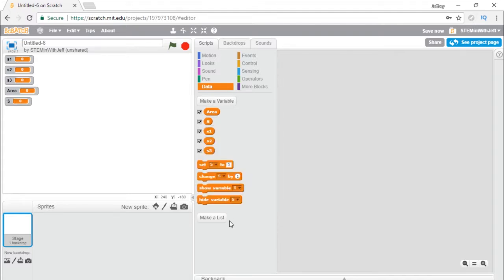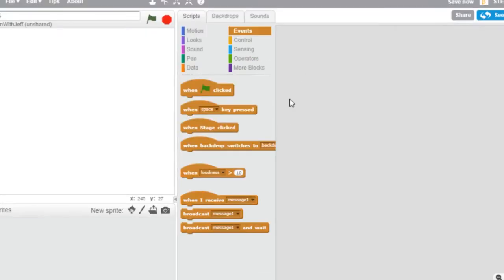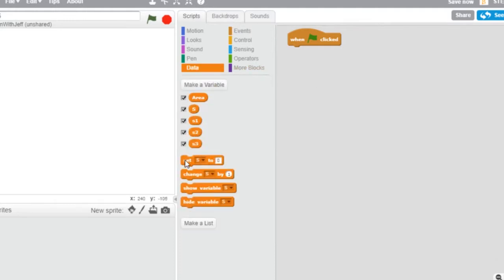All right, so let's create the program. Let's click on Scripts. I'm going to start the program with a flag click. Now the first thing we want to do is initiate our variables. At the very beginning of the program, we want all of these things to equal 0. So let's go to our data. We have 5 variables, so we're going to need 5 set commands. I'm going to set them all to 0.